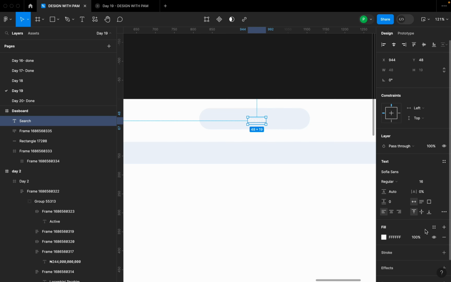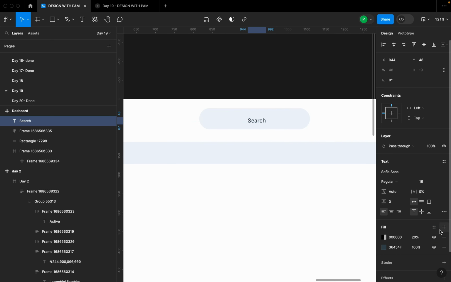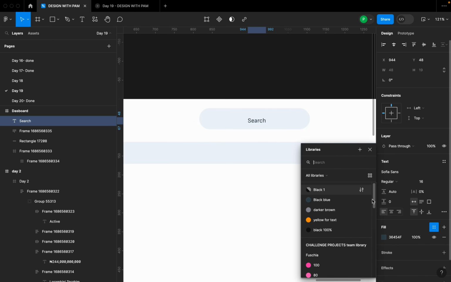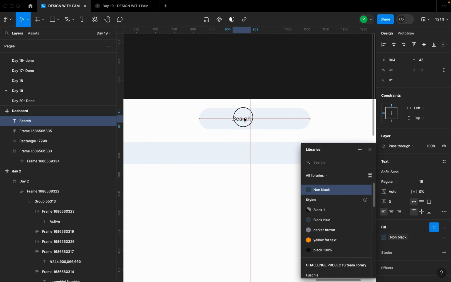But I'm going to try and change the color. You can copy the color code and add it to our library. So I'm just going to click here, then click the plus sign here, and I'll just say non-black. It's close to black, you know. I don't like using the full black color. Then I'm still going to leave it.